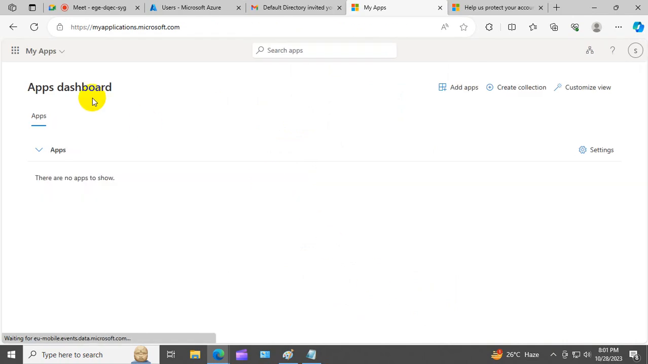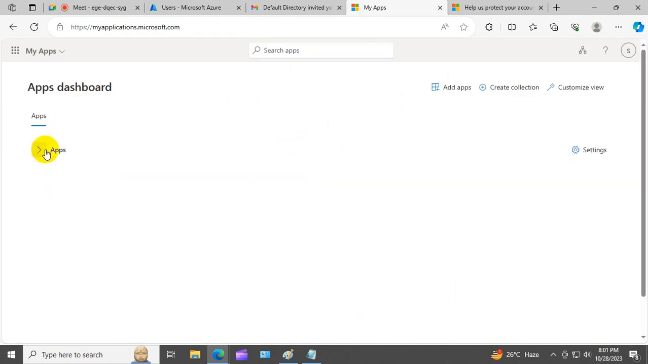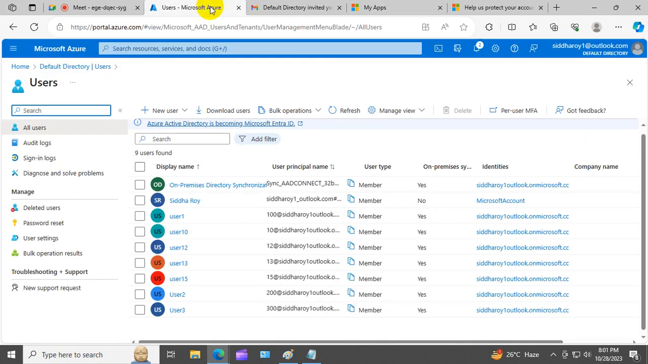Yes. Now I'm in the app dashboard. Okay. Whatever applications are shared with me, I can see there. Is that clear? Okay, yes, sir. How many applications are assigned to you? Yes, I can see them there. Got it?